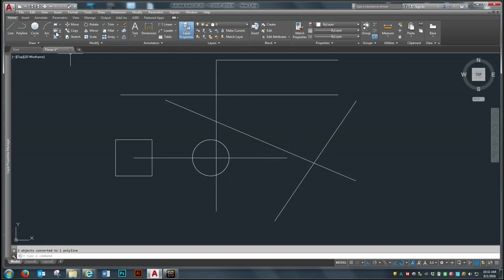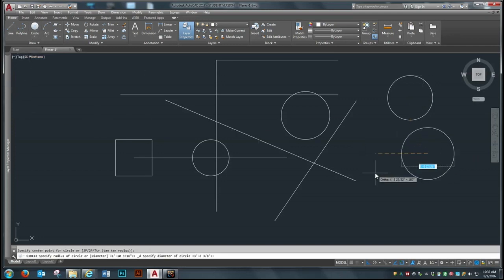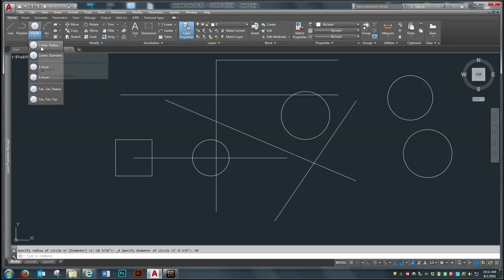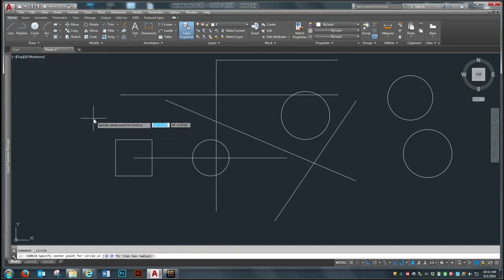And I can draw circles by just clicking and dragging and clicking. So click, drag, click. Or I can give it a measurement, 48, enter, and I have a 48-inch diameter circle. If I do radius, and this is the thing you have to remember, if I put in 48, I have a much bigger circle, because it adds it together.